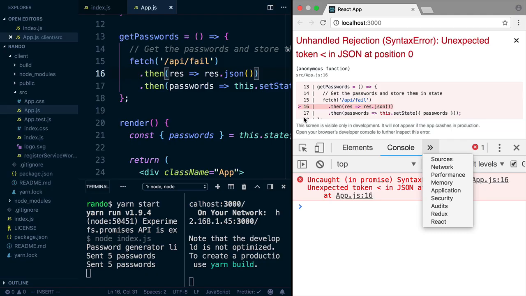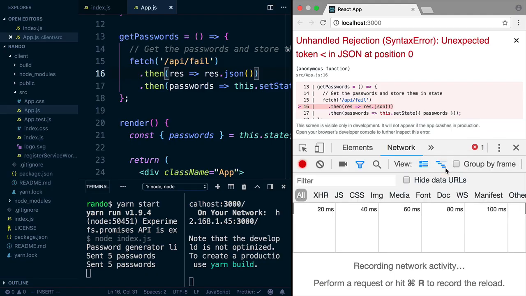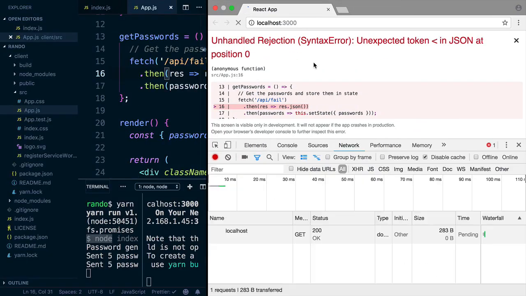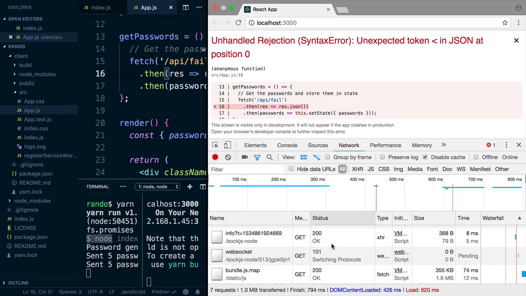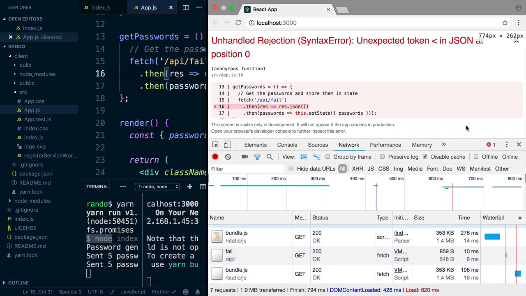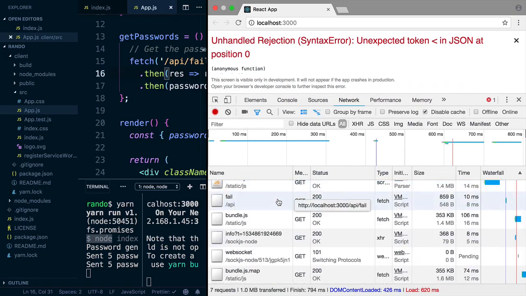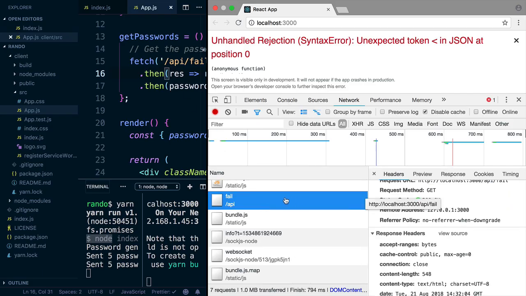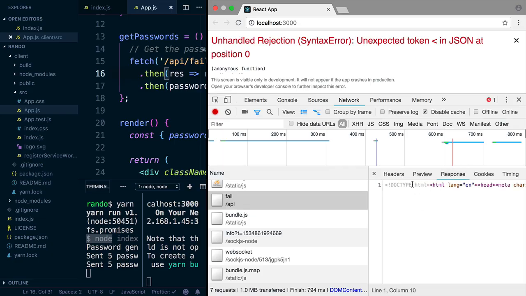But we can go over to the network tab. We're going to refresh, and it's going to remake that request. So it loads the app, and then it does its get to API/fail, right? Which is what we're doing over here. If we look at this request and go over to the response tab, you can see that it's an HTML document. It starts with a less than and then some HTML stuff. This is the index HTML from the React app.